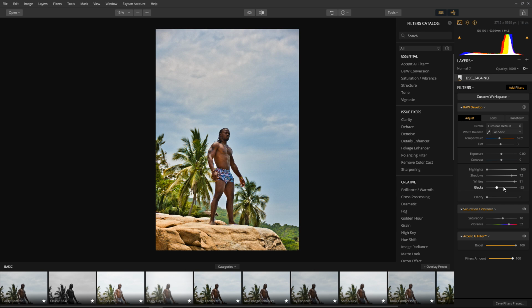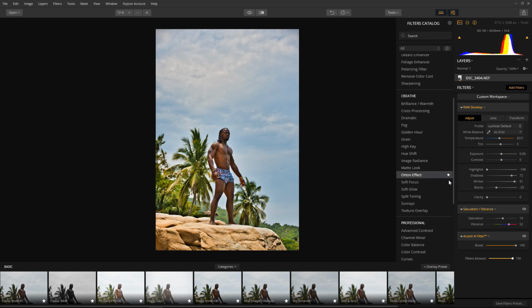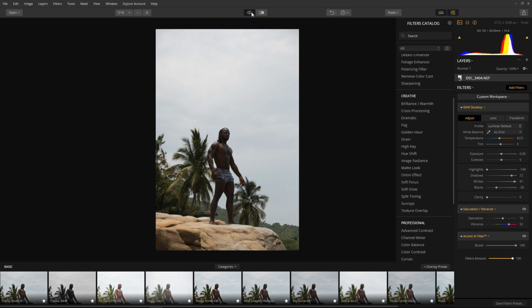You can kind of do all this in Photoshop, but you will need to know a lot of settings in Photoshop. In Luminar, it's so simple. So basically I'm happy with this image. I don't want to edit it anymore. Before and after. And all this is done in just one layer.